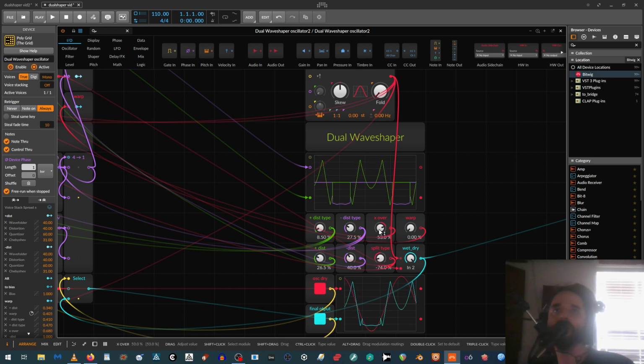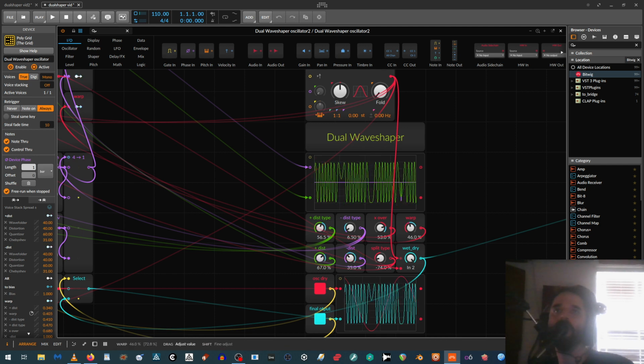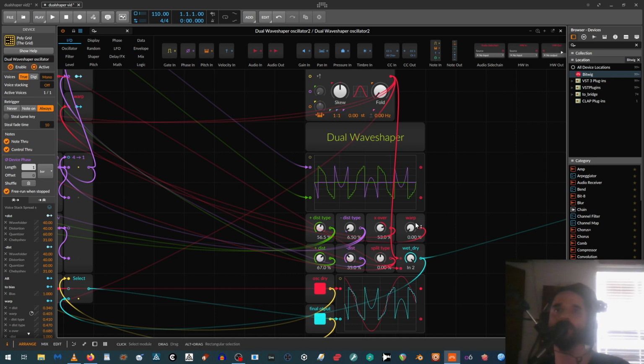Let me see what happens if I put it down here. So yeah, you can see it's going to do something totally different depending on what your patch is doing. But yeah, you can sometimes find some sort of nice happy accident. And you can see there too, I actually had the split type in between the two. So you can morph the split types, but it can sound a little weird.